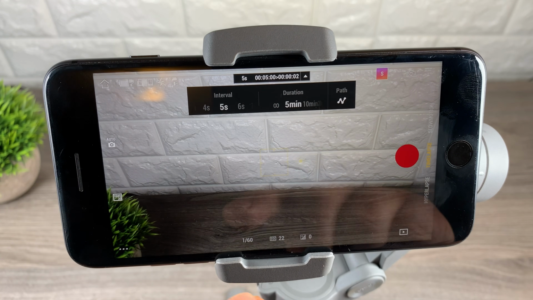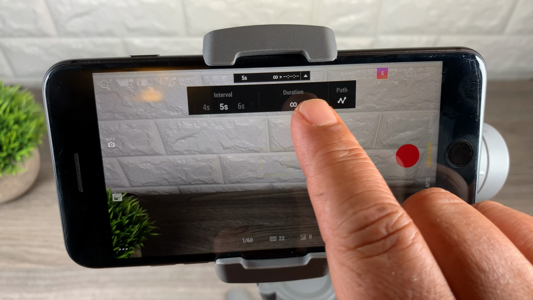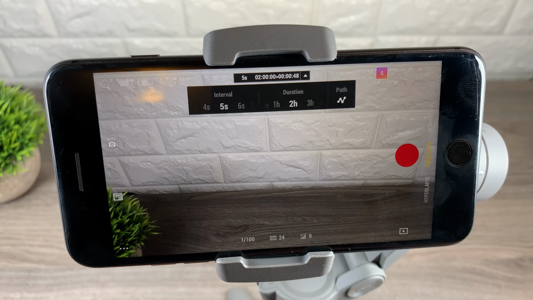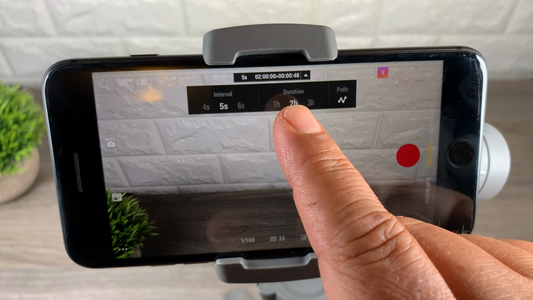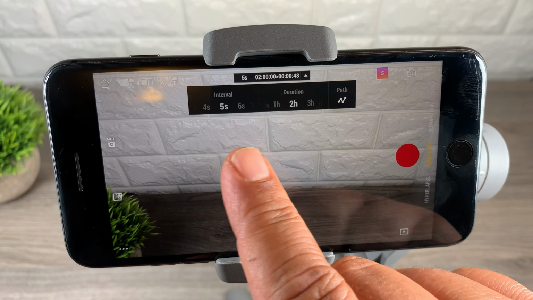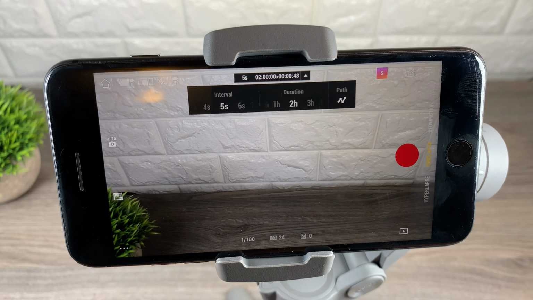Now the next, we can set the duration, how long we're going to film for. If you want it on infinity, you leave it at that icon there. Otherwise you can set the duration to record for however long you want it to. And it will always tell you at the top there how long the time lapse is going to be. You can see the way it's set now, at a 5-second interval for 2 hours, we're going to end up with a 48-second time lapse.